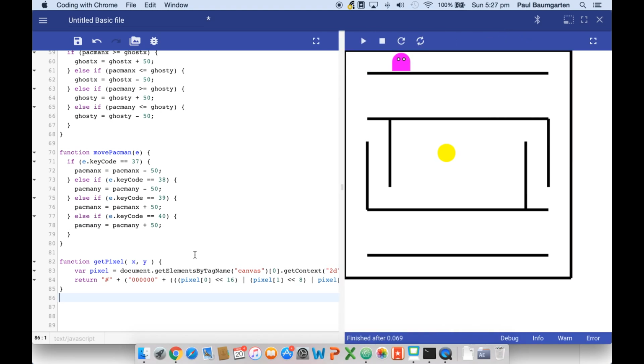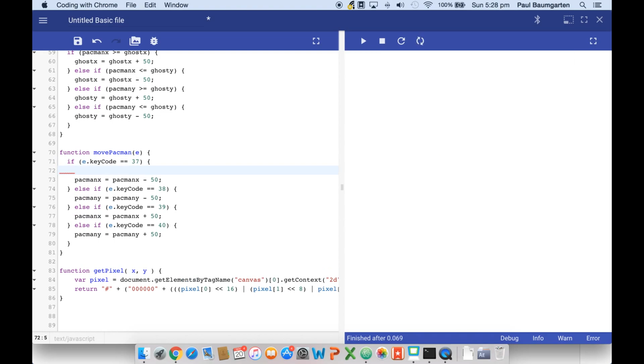So for now, just know that this function works. We don't need to worry about the complexity involved in it yet. That is way down the track. For now, basically we provide an X and a Y position to this function, and it will give us the color code of that pixel in question. So in our moving of Pac-Man, let's come back up here.